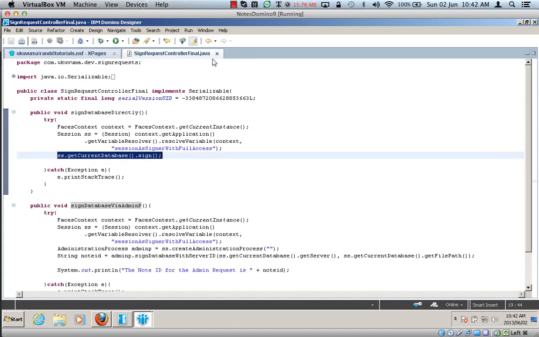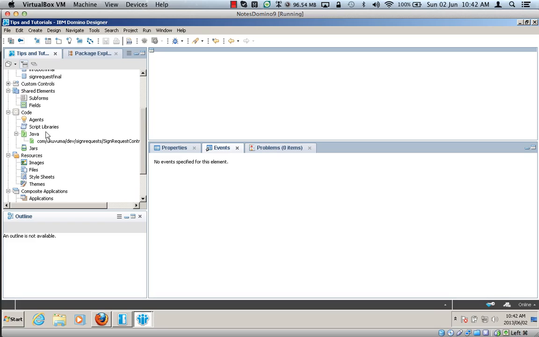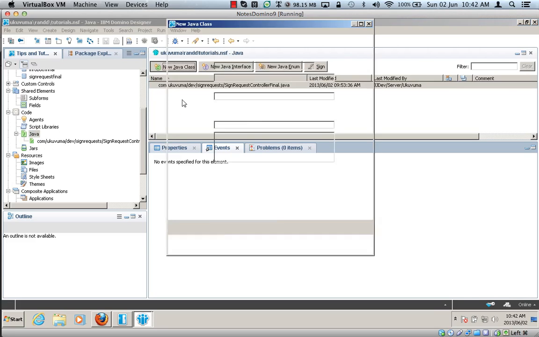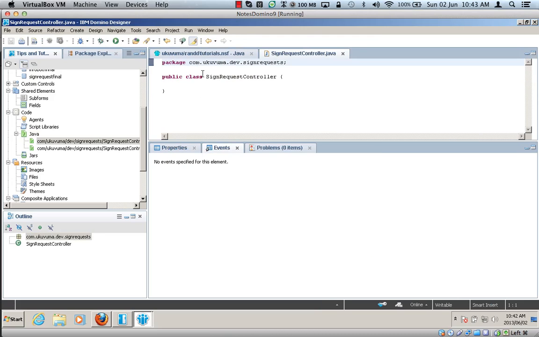And before I move forward, instead of just showing you the code, I thought I'd go through the whole process and just show you where to start. Okay? So I'm going to go and create a new Java class, and my package is currently com.ukavuma.dev.signRequest. That's fine. I'm happy with that. And I'll call it sign request controller. Okay. Click on the finish button and it will give me this.